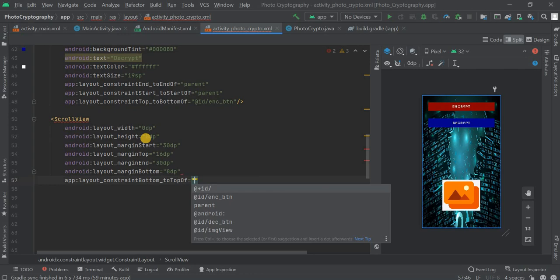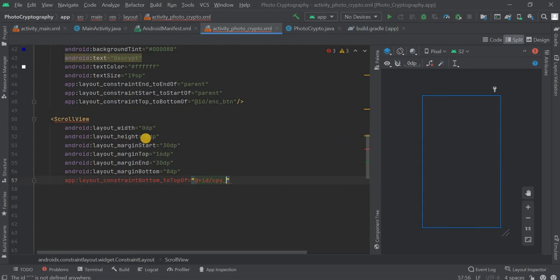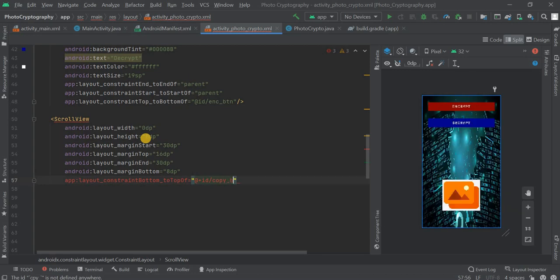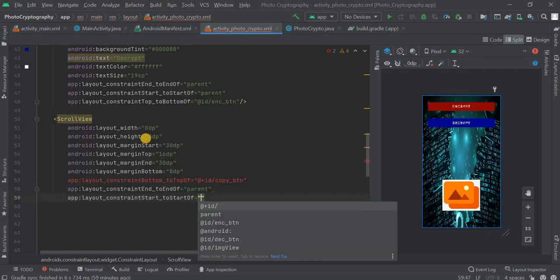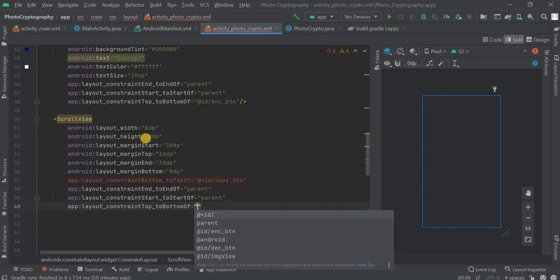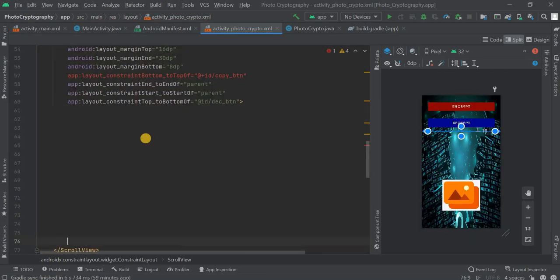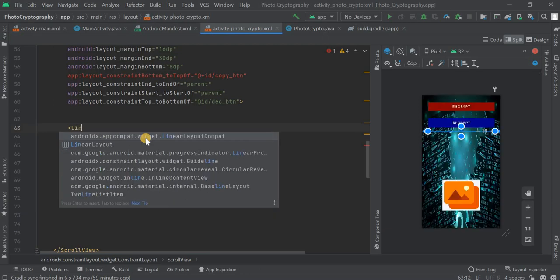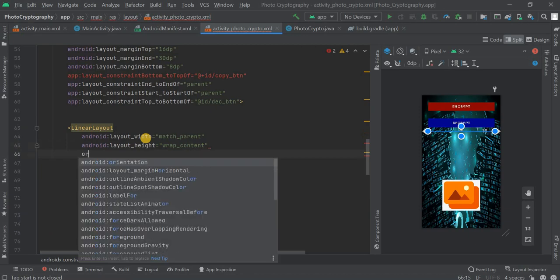Okay, now we have to choose some properties related to that parent constraint layout. So I have to give bottom to top of copy button. That copy button that we want to make after this scroll view, that's why it is showing an error. Okay, do not consider this error right now. At the end it will be corrected when we make a button whose ID is copy button. Okay, so giving it like this here, and yeah, so scroll view is completed, and now within the scroll view we have to make a linear layout.